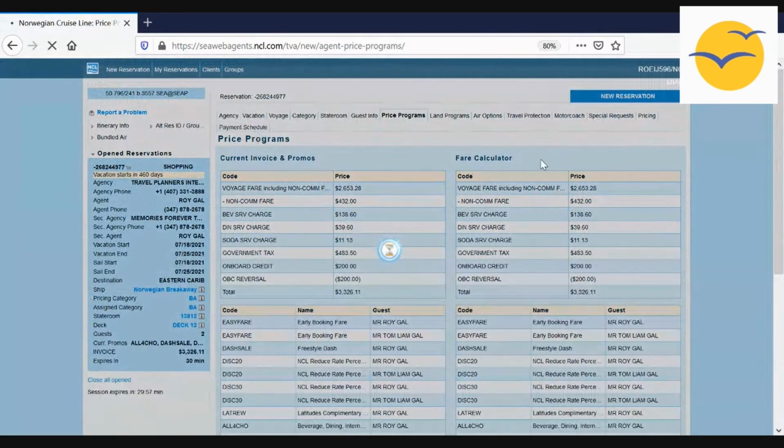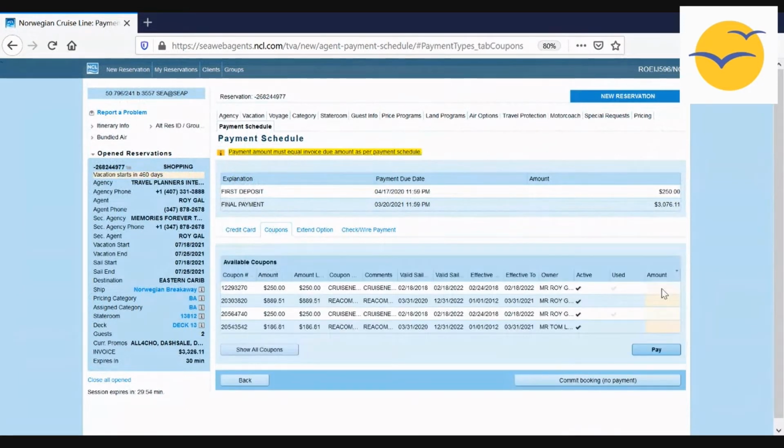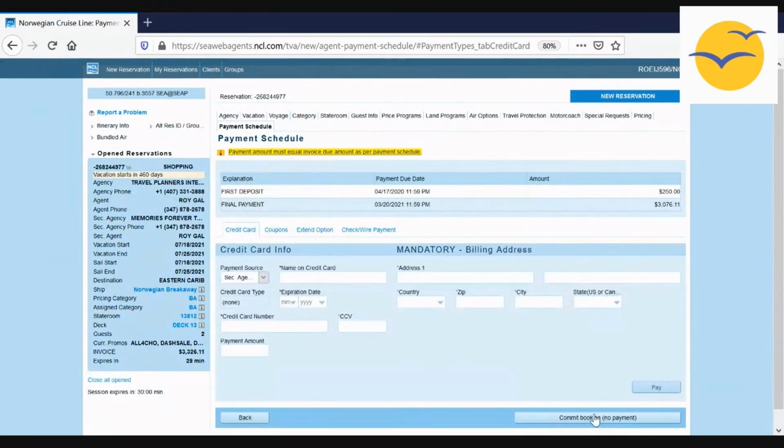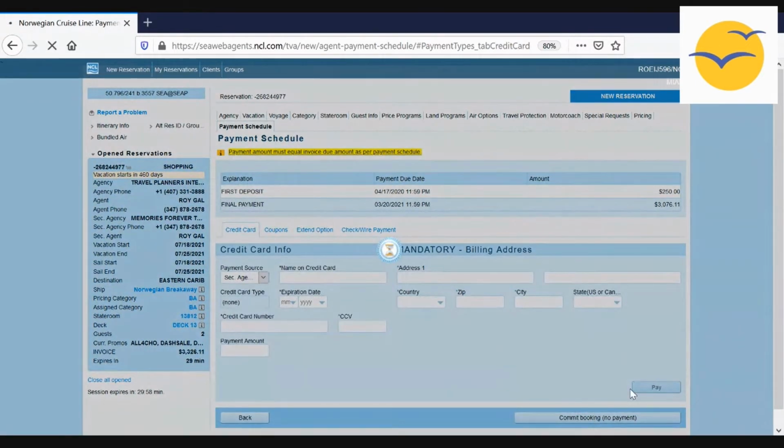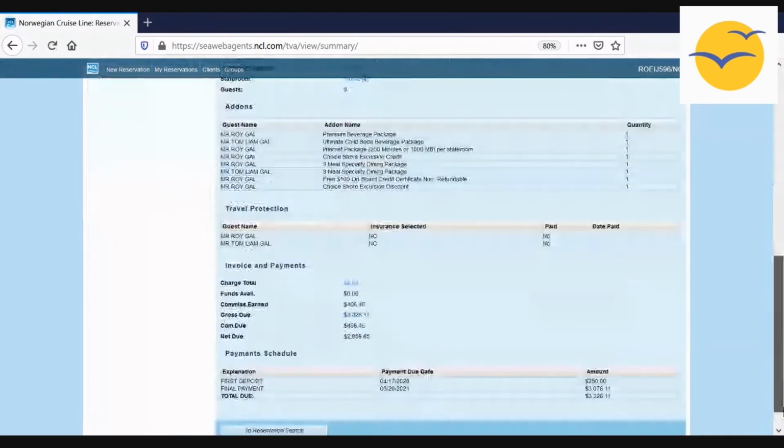Okay, so I went back to payment schedule. I can do commit booking, no payment. If I had coupons, I can apply them and write what I want to utilize. For the future cruise credit, I need to write the amount that I want to utilize and click on pay, but I'm not going to right now. I'm just doing commit, no payment. So I created the reservation.